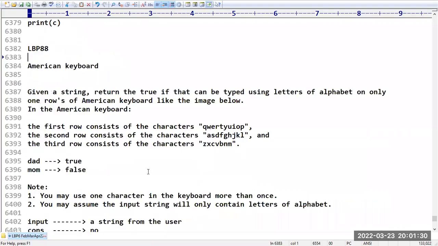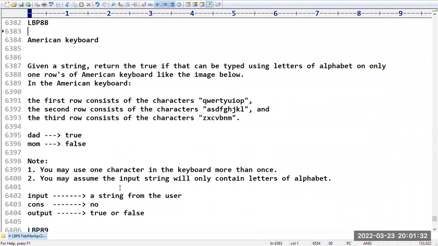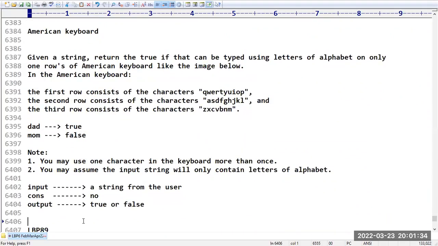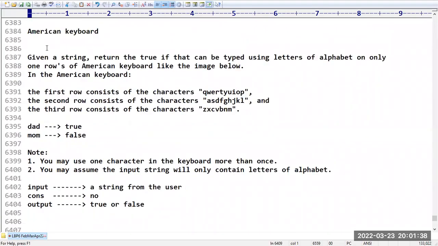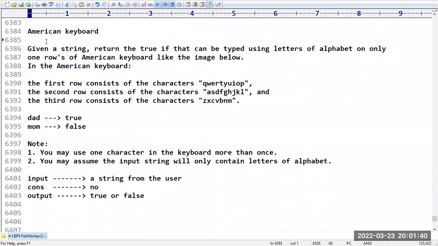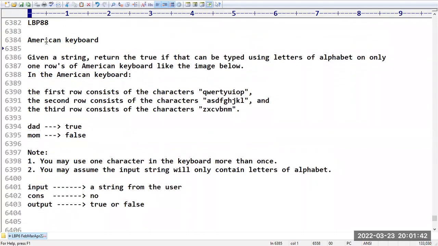Right, sir. Next one, don't get confused because this program itself will create some kind of confusion for you. Listen carefully. American keyboard. The title of the program is nothing but American keyboard. Given a string, return true if that string can be typed by using the letters of alphabets only in one row of the American keyboard, like the image below.